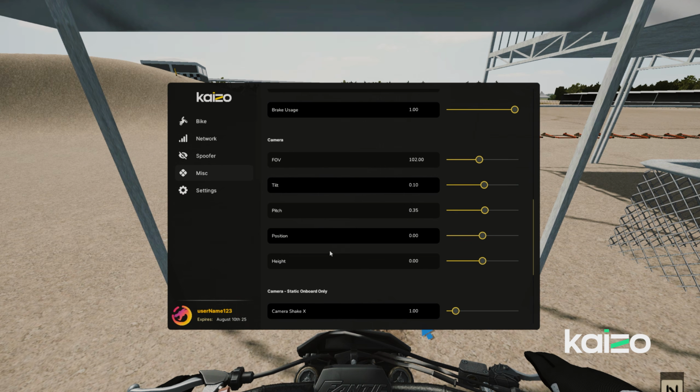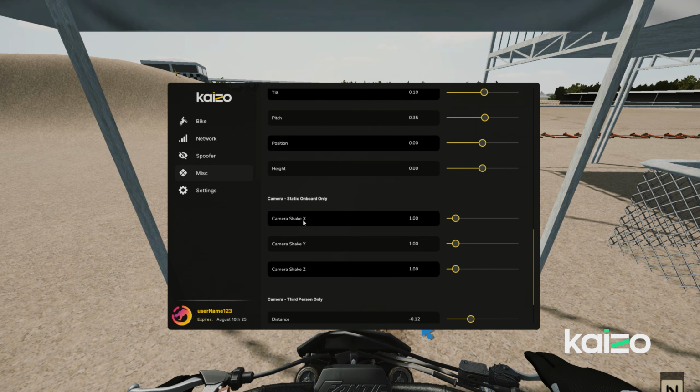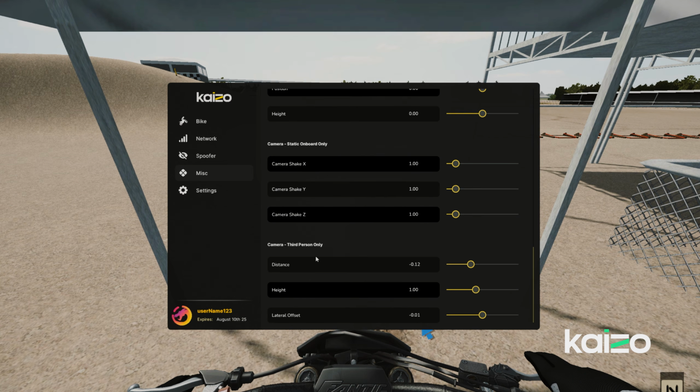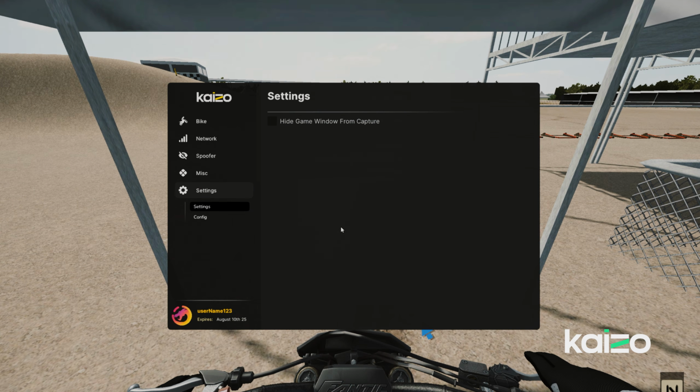Next, we have some camera options, the first ones being for first person, as well as camera shake if you're on the static onboard camera. We also have some for third person, which you can see here. Going into settings, we have the option to hide the game from getting captured, like in Discord screen sharing or streaming. We will be adding an option to hide the cheat menu from streaming as well in the future.